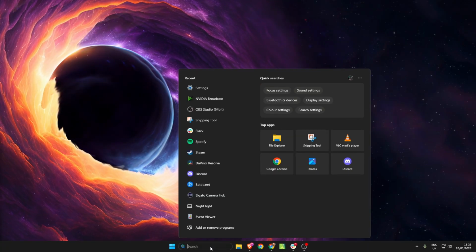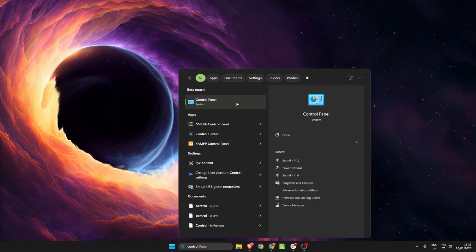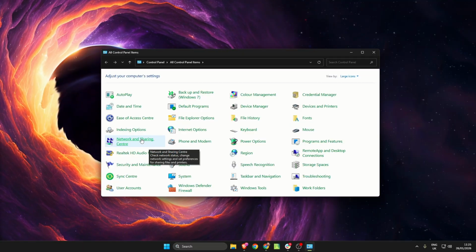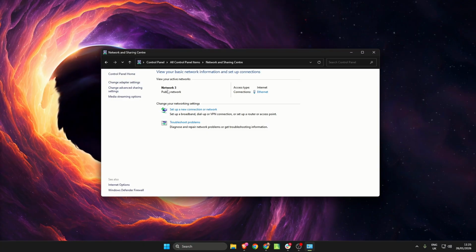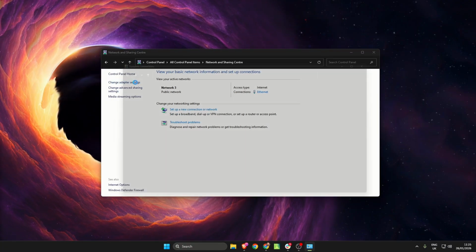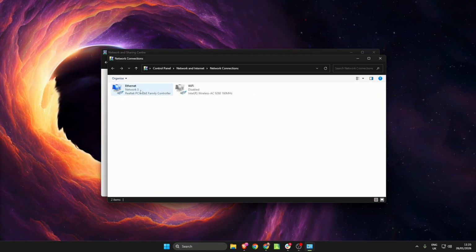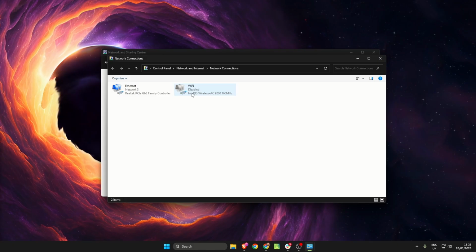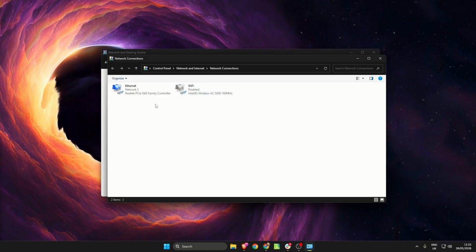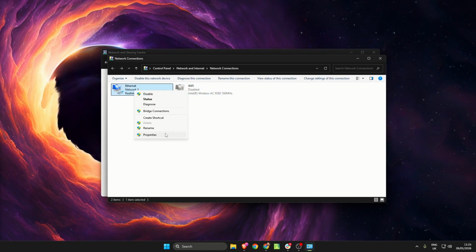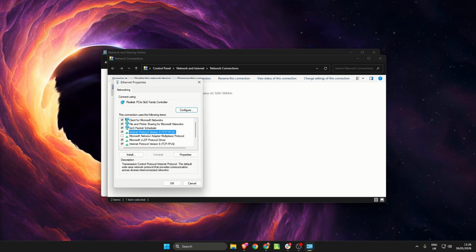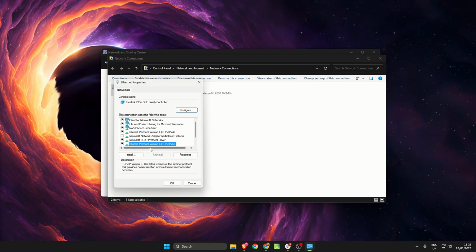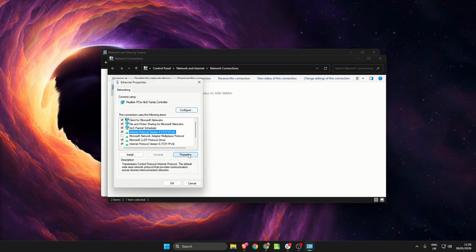Next, go back to the search bar and type in Control Panel and navigate to Network and Sharing Center. With this window now open, on the left, I want you to hit Change Adapter Settings. And then on either the Ethernet or the Wi-Fi, depending on which one you're using currently, right-click and go to Properties. Find the section where it says Internet Protocol version 4. Make sure that it's not Internet Protocol version 6, and then click Properties.